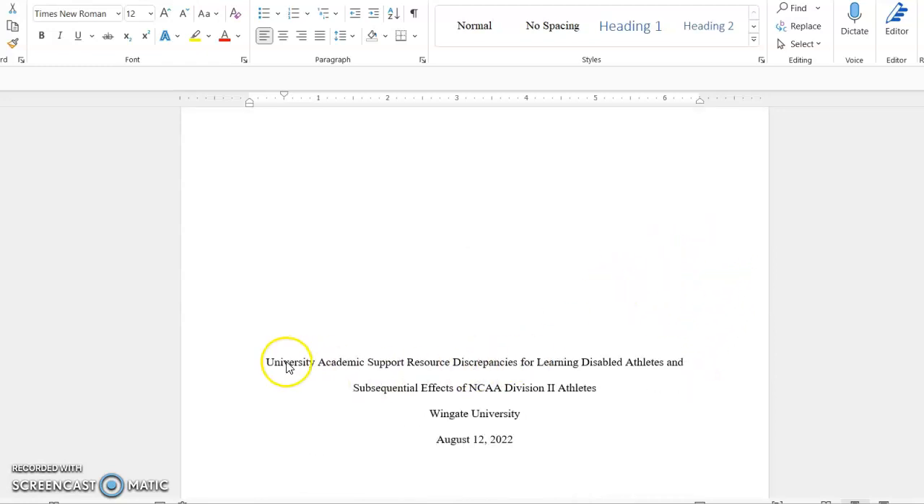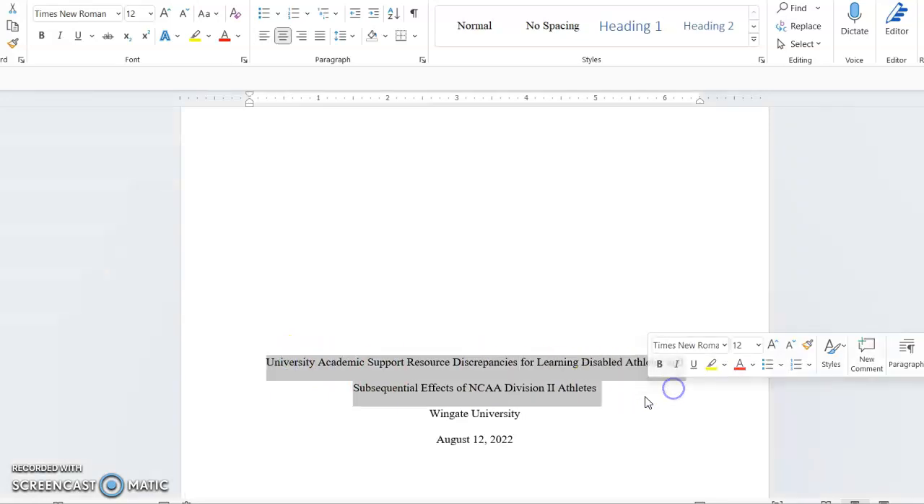You'll also notice the specificity of the research domain or interest here. This one reads University Academic Support Resource Discrepancies for Learning Disabled Athletes and Subsequent Effects of NCAA Division II Athletes. You'll notice that that's a very specific focus. It's got very specific variables and chunks that can be broken and further researched and analyzed in different ways.